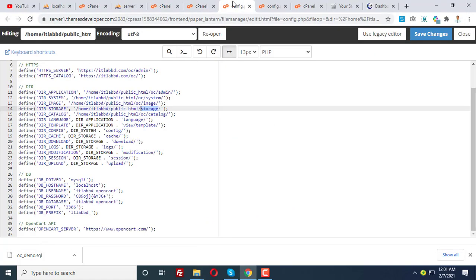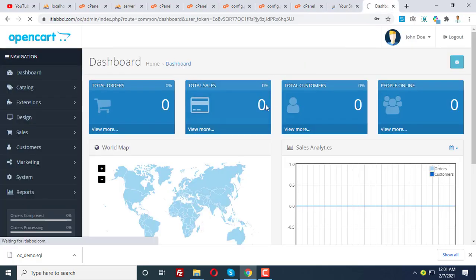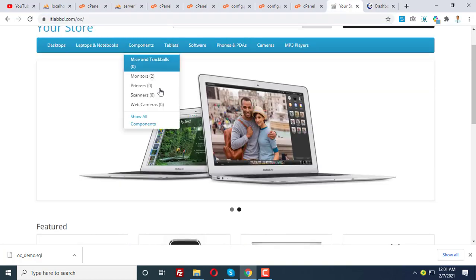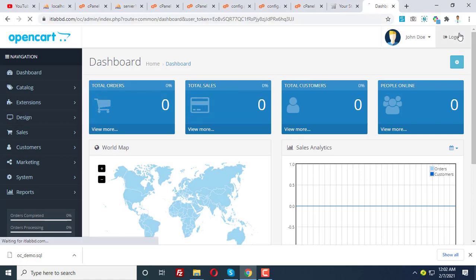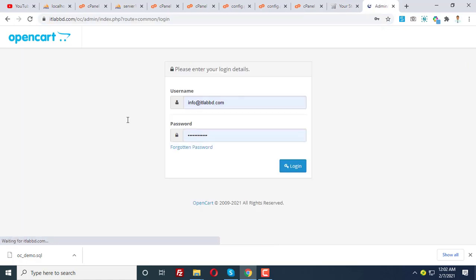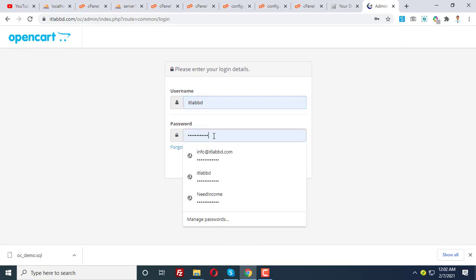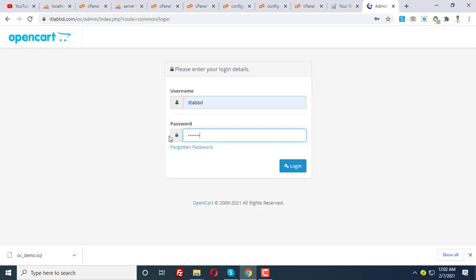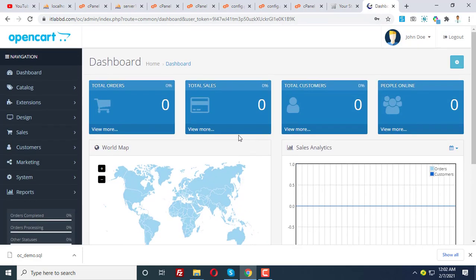After this information is updated, you can see the front end and admin working well and showing well in this folder. This is the front end and the admin login. When you want to change, you need to log in with ITLabBD. Here you can see the OpenCart admin options.